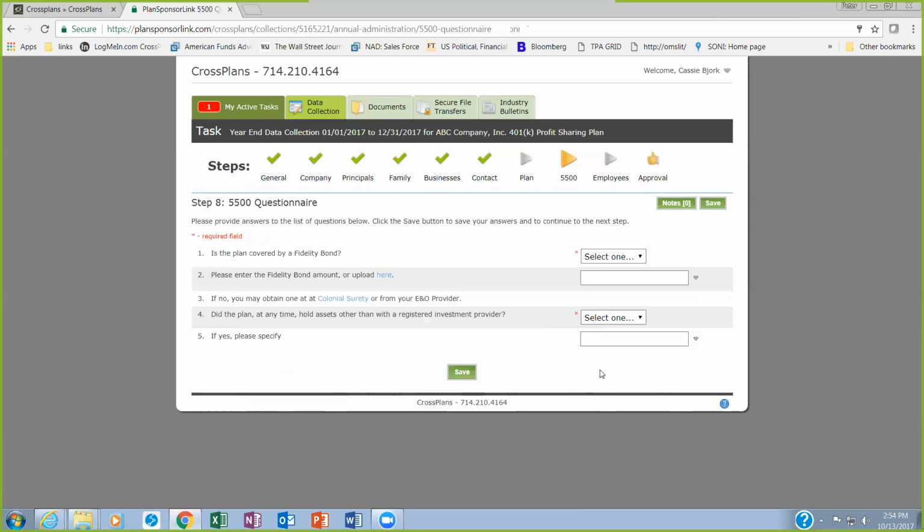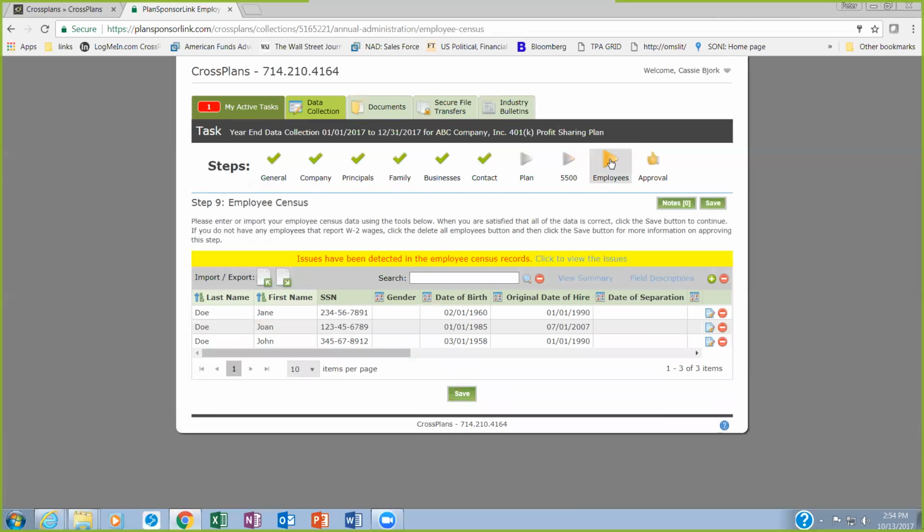But if there was a unique situation where you held any type of non-typical financial asset, you'll want to put that in question 5 here to let us know what type of asset was held. So once you've completed the questionnaire, that takes you to the last step, which is the employee census.